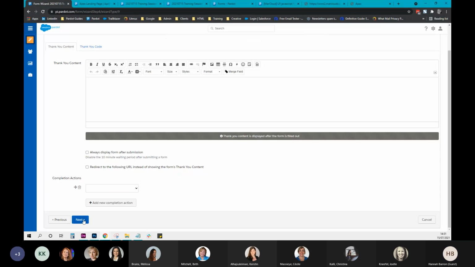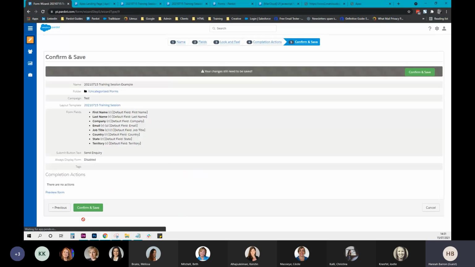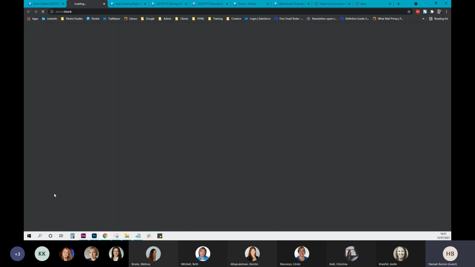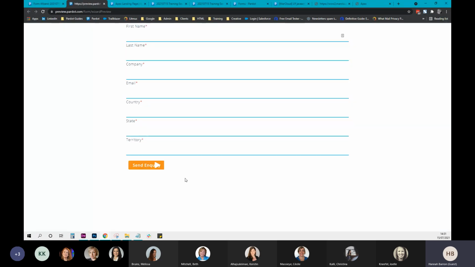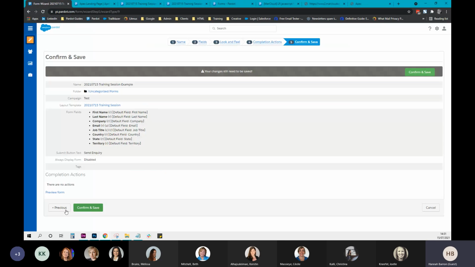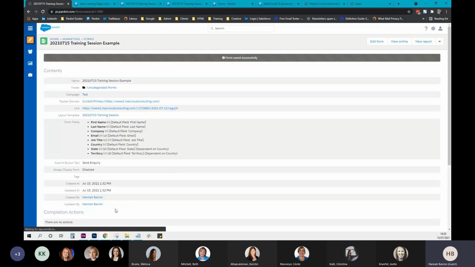And then moving on to next, this is basically just a roundup of what we've built. We can preview the form, which is probably not going to look, oh, it looks okay. Bit squiffy here. So we can preview the form, and then we can confirm or save, or we can go back and make any changes. We can also use these links here to go back to any stage that we need to. So I will just confirm and save that one.